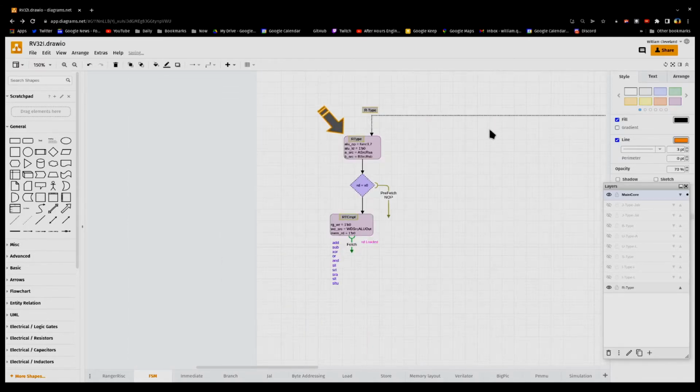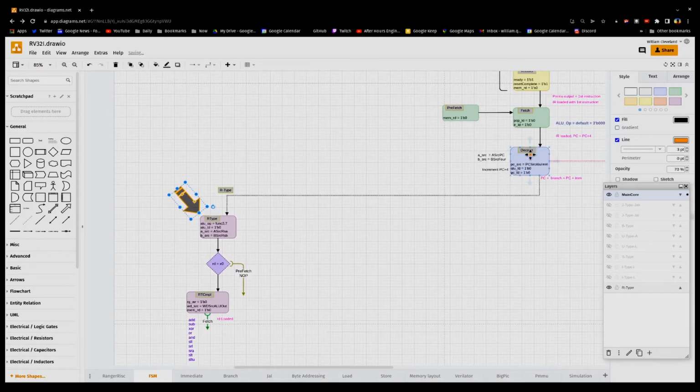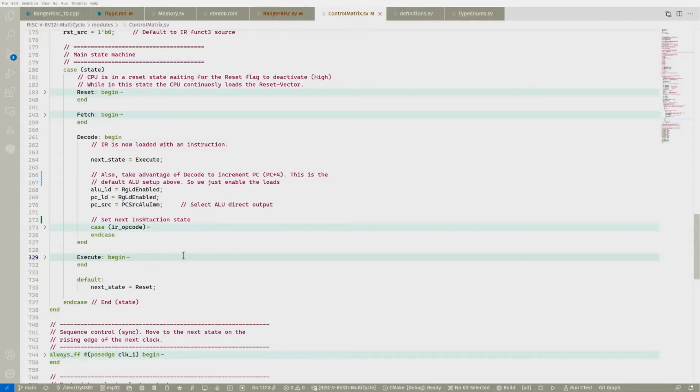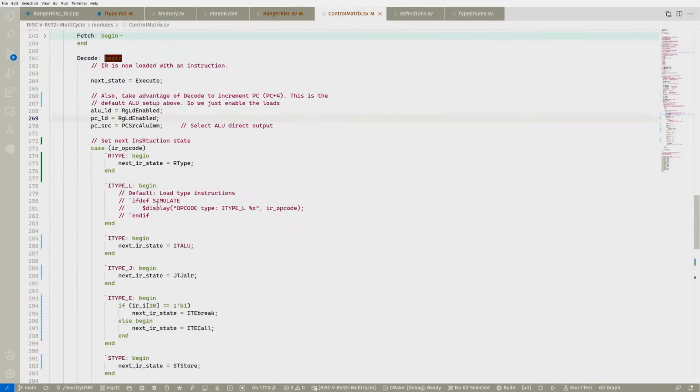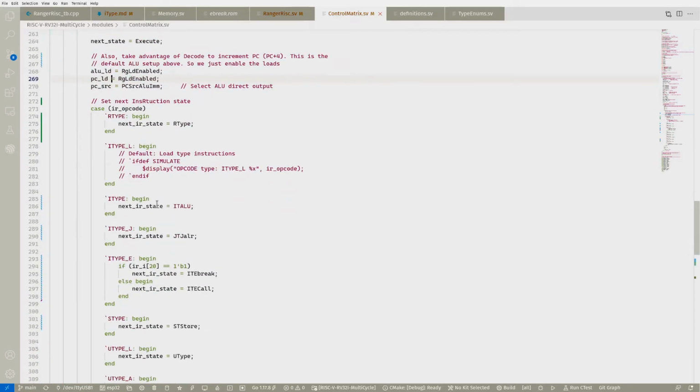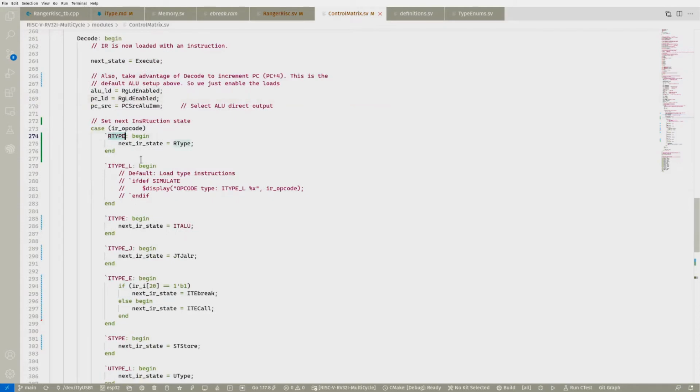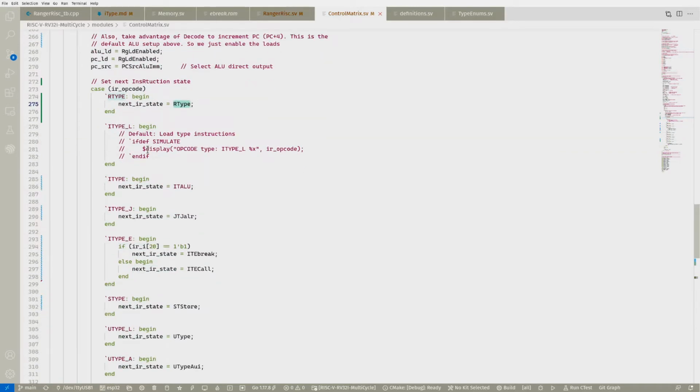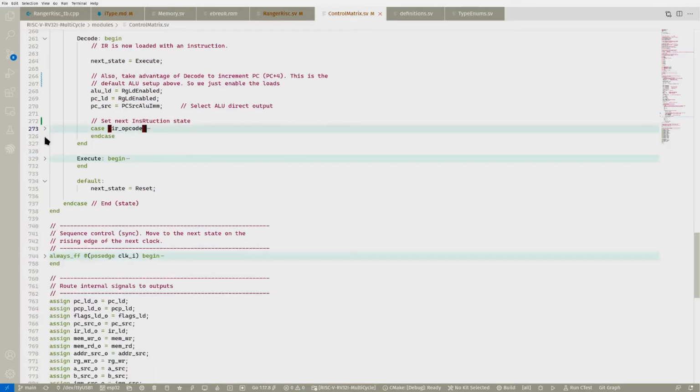So with this in mind, we can now go to the HDL code and code up both the execute and the decode states to figure out what we need to do. Here we are in the control matrix, the HDL code, and we'll begin looking at the decode section first. As you can tell, we already have our load set up from the last episode. So let's pop open our section here that does the routing to the execute stage. And we know that for an R-type, the next execution or instruction register state is R-type. And that'll set us up for the next section, which is the execute.